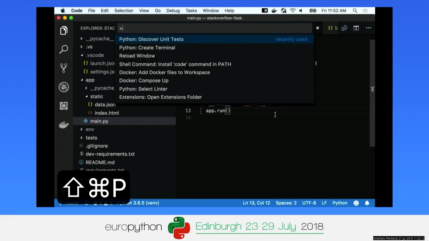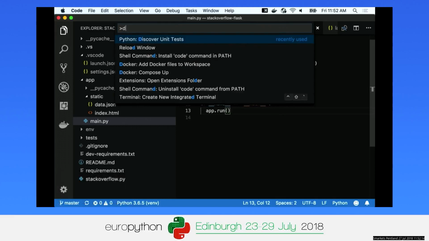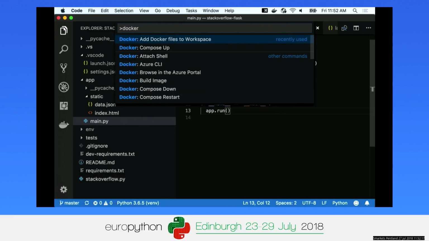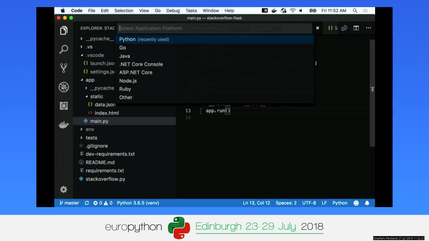So we'll go Command-Shift-P to open the command palette. And the first command we'll use is the add Docker files to workspace command. So if you're new to Docker, this is very helpful. It puts some predefined Docker files in there for you for different languages. We've got Python, Go, Java, Node.js, Ruby, and .NET Core. So we'll use a Python template here for our Docker file.